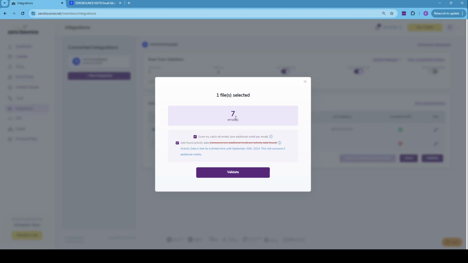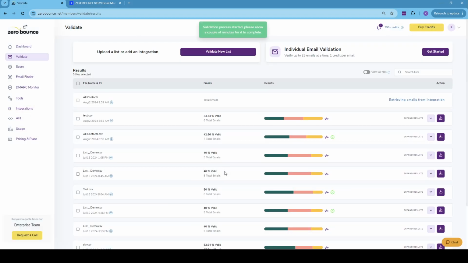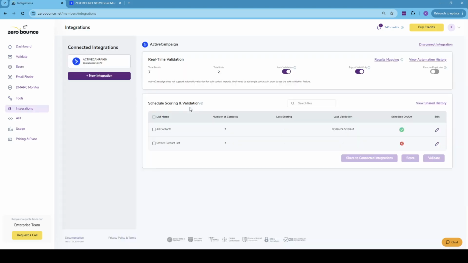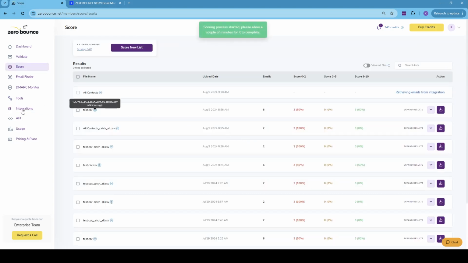When we try to validate, we also have the scoring option, so we can also validate and score. But scoring consumes 1 additional credit per email found with a catch-all status. And we can also add activity data if we wish. Click on validate. It will get us back into the ZeroBounce dashboard, more specifically into the validate tab, where we can see the progress of validation in real time. But while it's being queued up and validated, we can also trigger a scoring on that file.